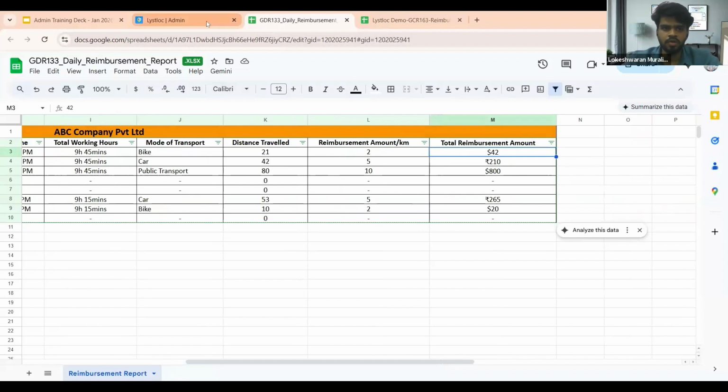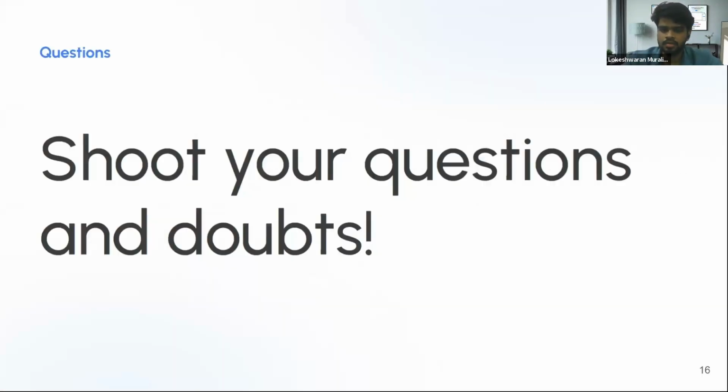That's with the reimbursement module, one of the key features and updates. So please feel free to unmute and ask your questions or post them in the chat.